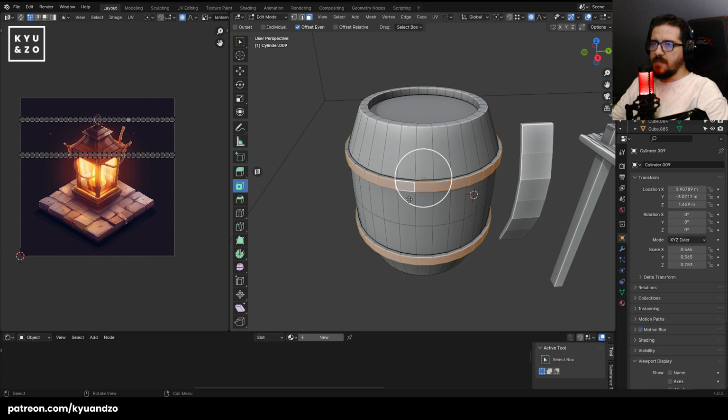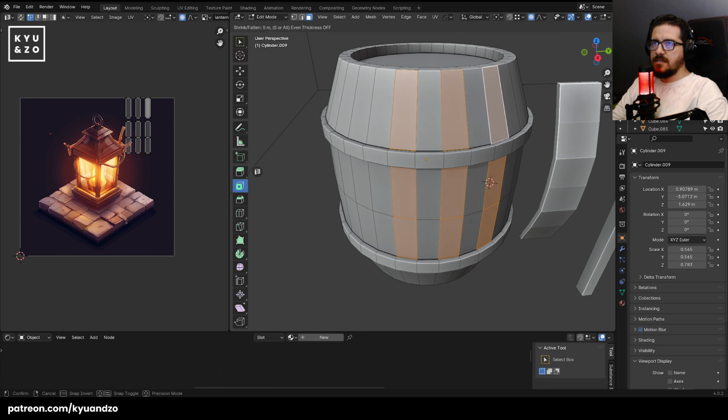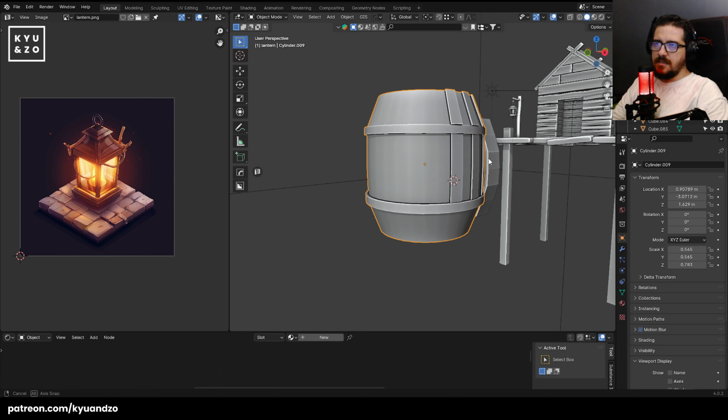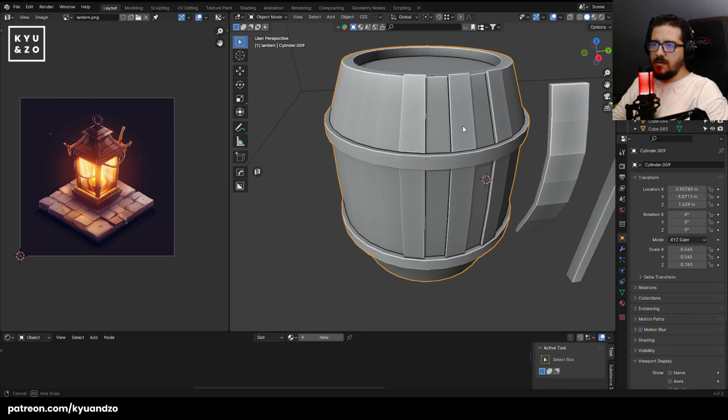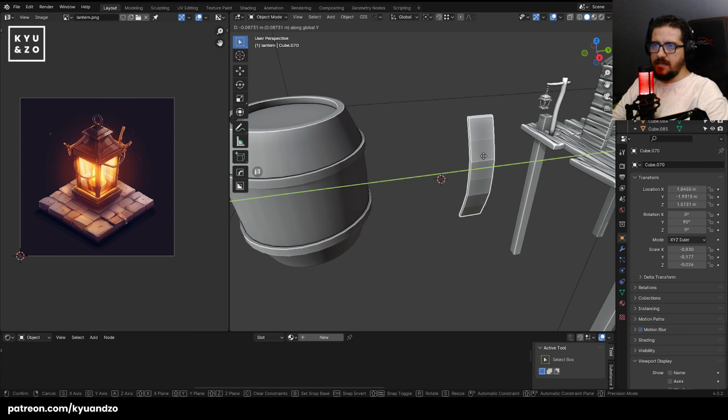Also, you can make some extrusions like this, a little bit. Yeah, it's now looking a little bit more detailed, but let's try to make it in a hard way.